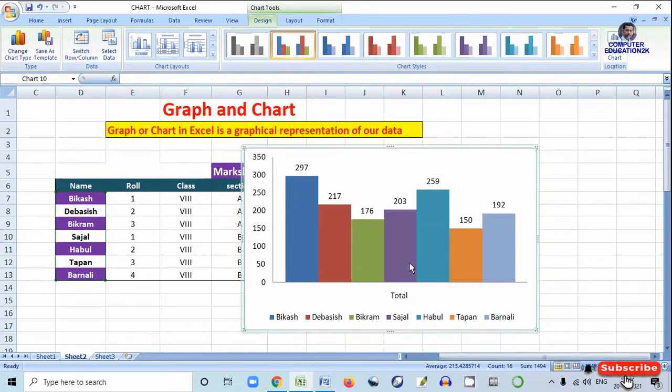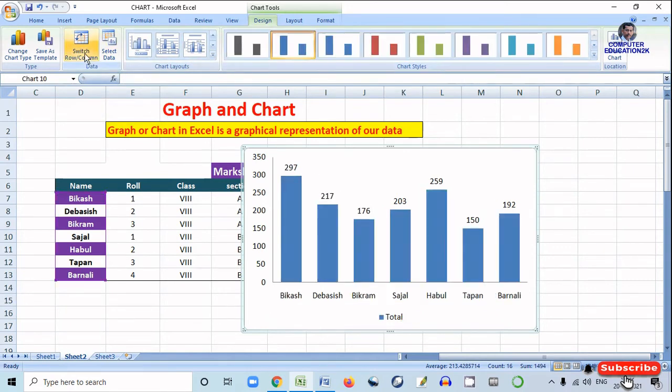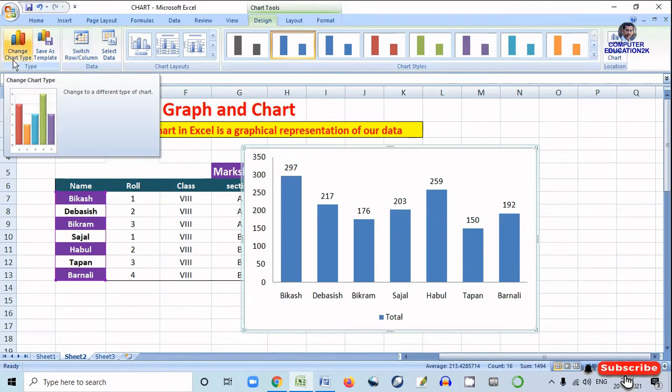You can see over here. So this is switch row and column. This is chart layout. This is chart style. Okay. Now let us see change chart type option. Okay.